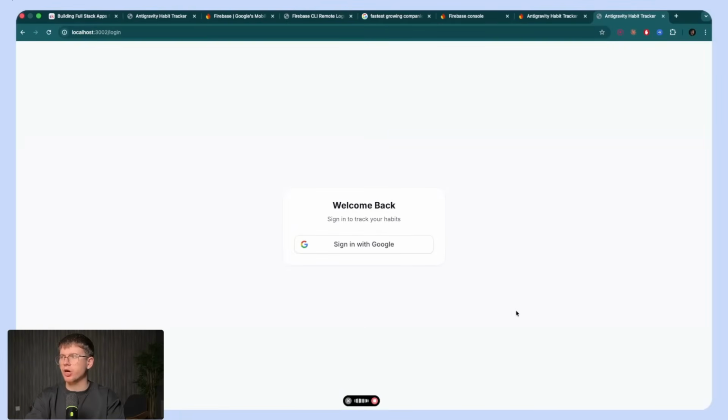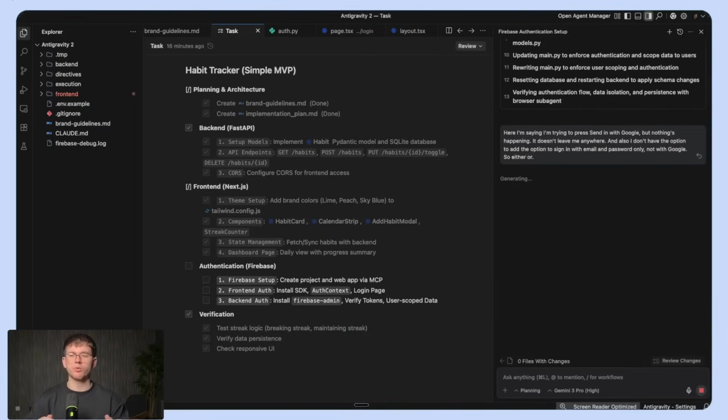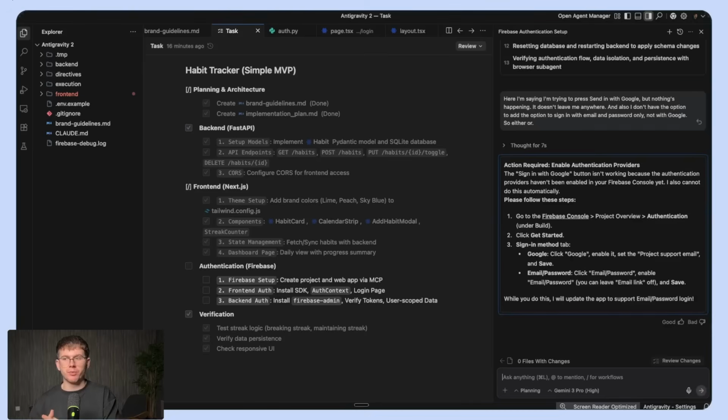And also I don't have the option to sign in with email and password, not only with Google. So either or. And this is part of working with Antigravity, is telling it exactly what you don't like, what you like, what it needs to change, what's not working, because it's not perfect. It's amazing, but the better instructions you give it, the better structure, the better prompts, the better frameworks you use, then the better the app will be. So it's telling me that I actually need to enable authentication providers.